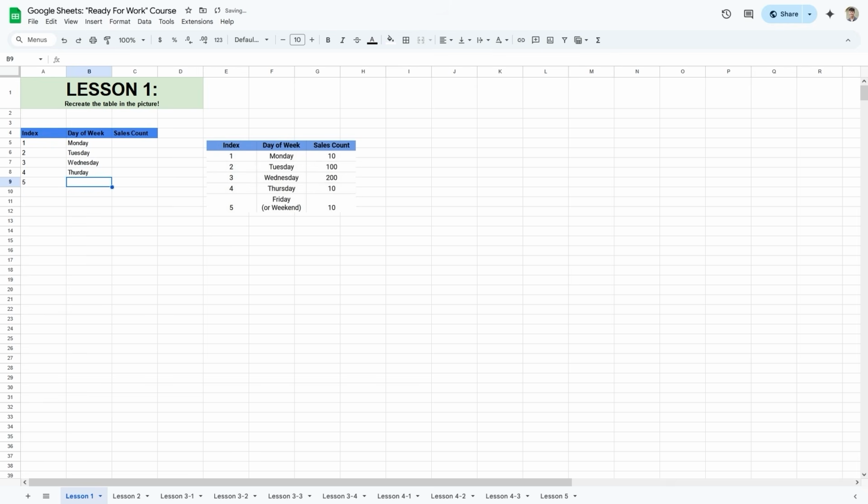And the last one, this is a special one. Notice how it says Friday, and then on the next line it says or weekend. So let's go ahead and type that in and see what happens. Friday, bracket, or weekend, close bracket. Notice what happens when I press enter. It doesn't jump to the next line. So how do we get the or weekend to jump to the next line? This is a very handy tool, and the shortcut for that is to hold Alt and press enter. So holding Alt and enter will move your data to the next line.